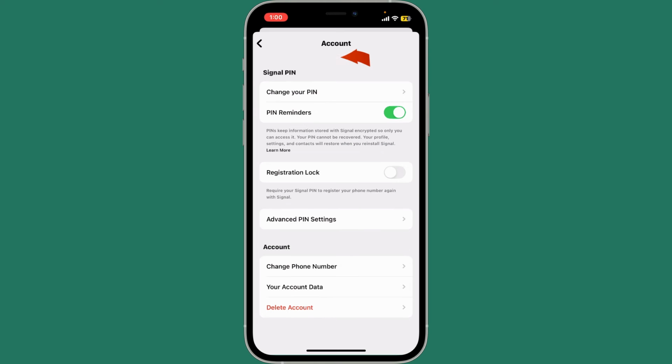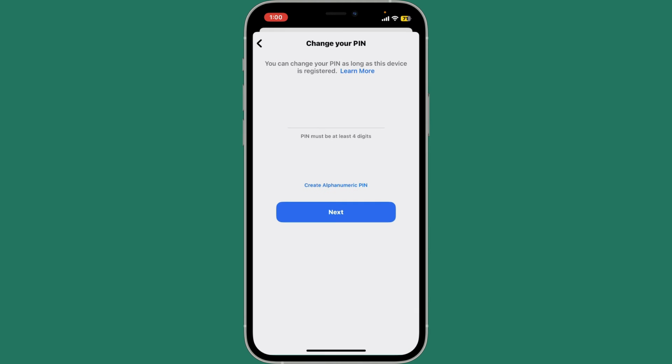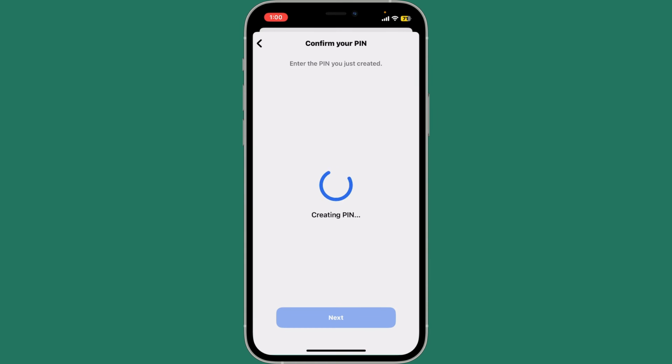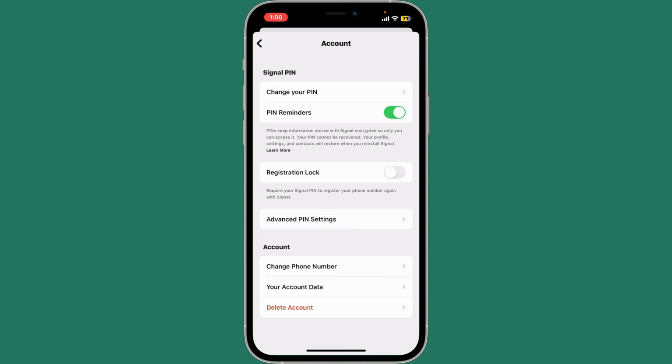Under Account, tap on Change Your PIN and then go ahead and enter your new PIN in the text box. After typing down the 4 digits PIN, click on Next. Re-enter the PIN once again and click Next. Soon after you do that, you will be able to change your PIN code on Signal application.